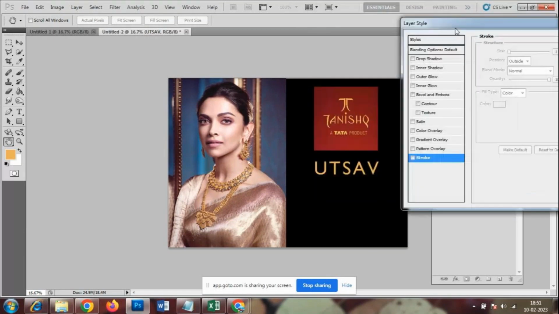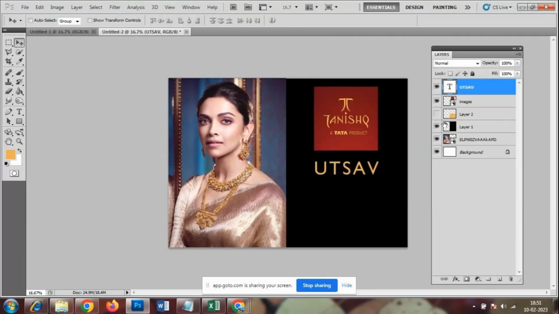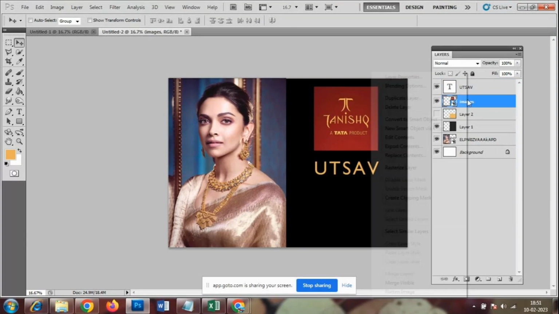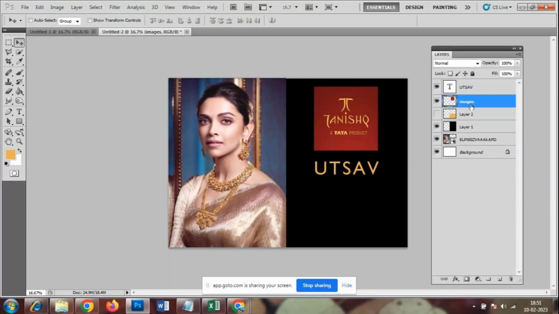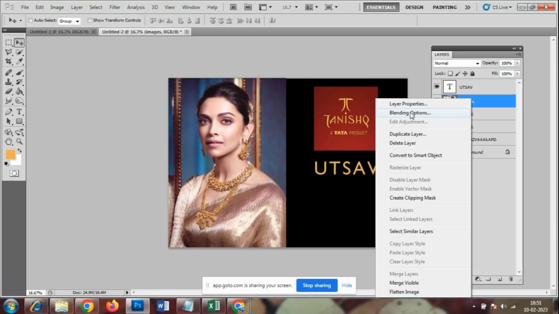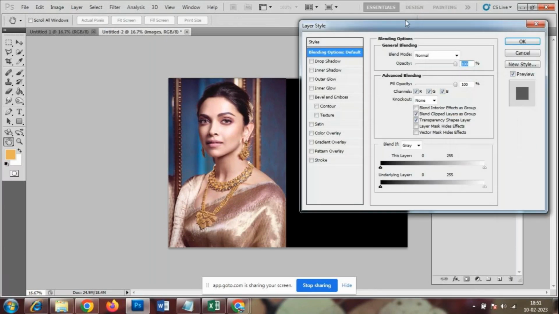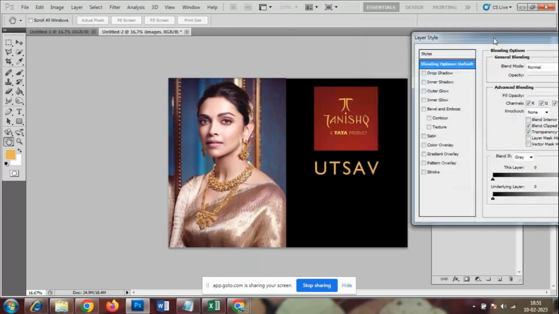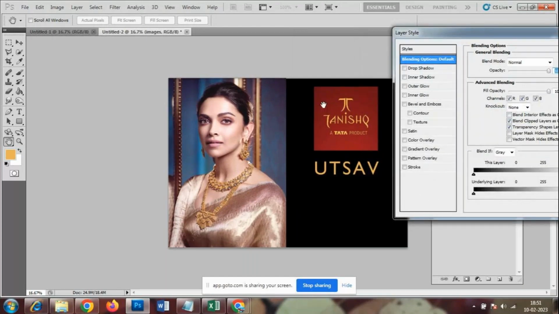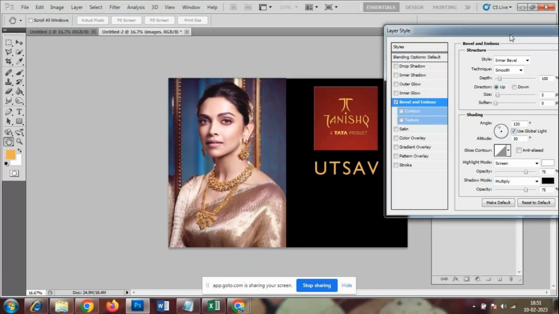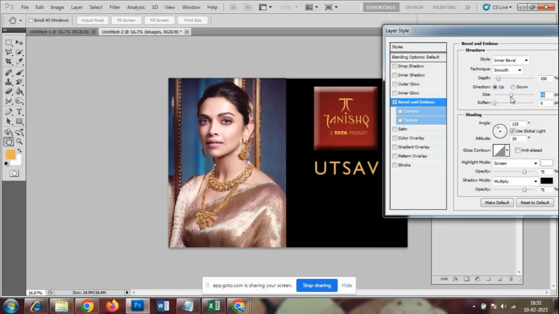So what I'll do, I'll give one option for this one image. I'll right click on this raster layer. There is an option called blending option. Yesterday I used these effects only for the text. Now I'm using them for the images. So drop shadow, bevel and emboss. I think you can see the size of this. Suppose you want to add the effect for this logo. See, now it is looking 3D.